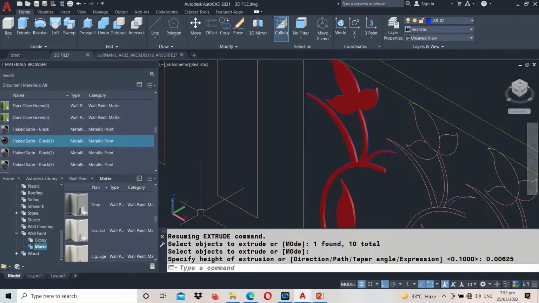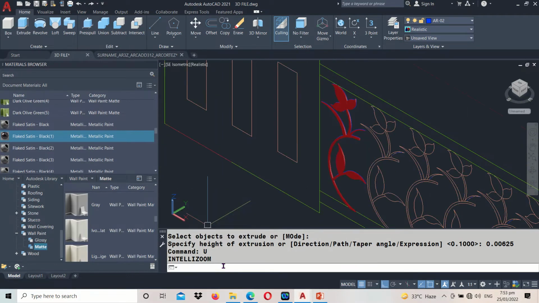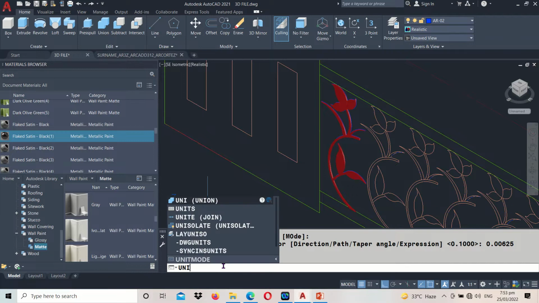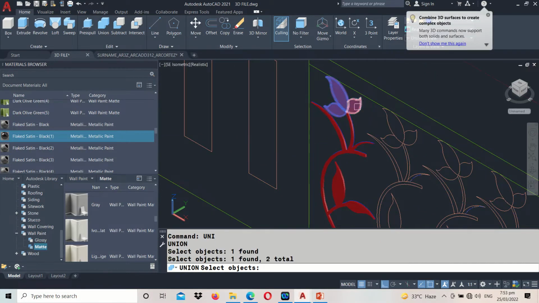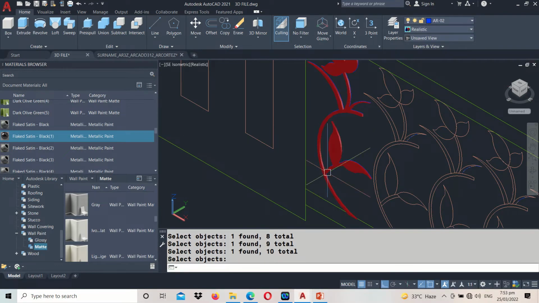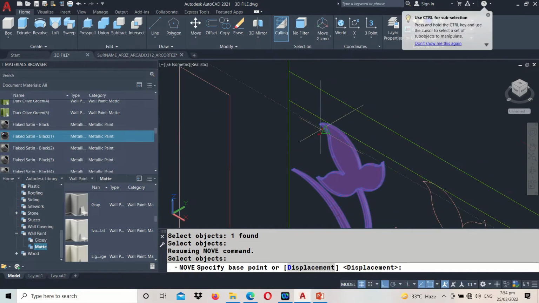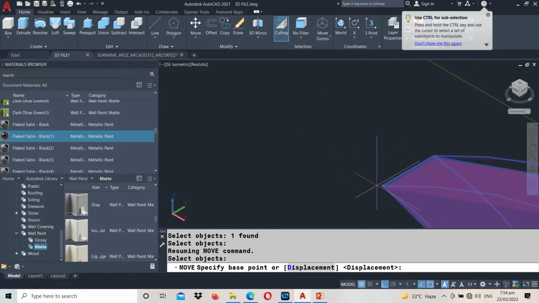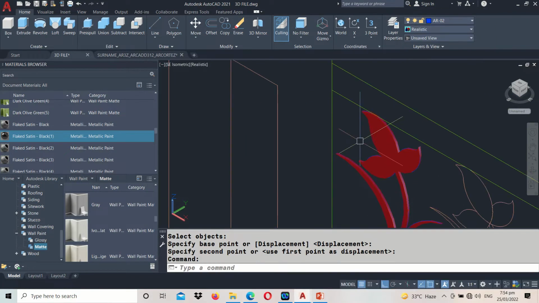Okay? So, so that selection doesn't take long, we'll use the union command again. Or you can simply type UNI on your command line. Enter. Select this, select this. There you go. Enter. Okay? So, we're good with this. Let's move this one. Select, enter. I'll pick it from the endpoint and place it in the center, because it's centered even in the actual.